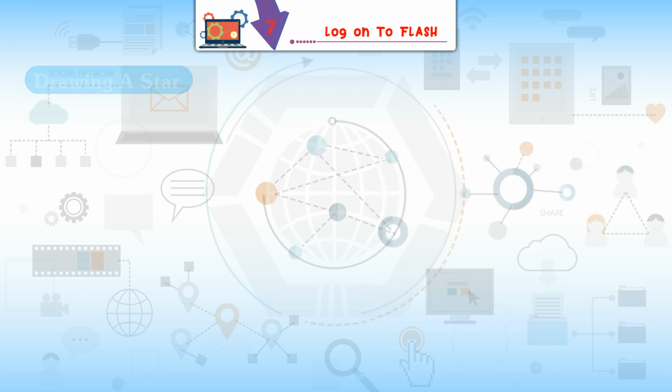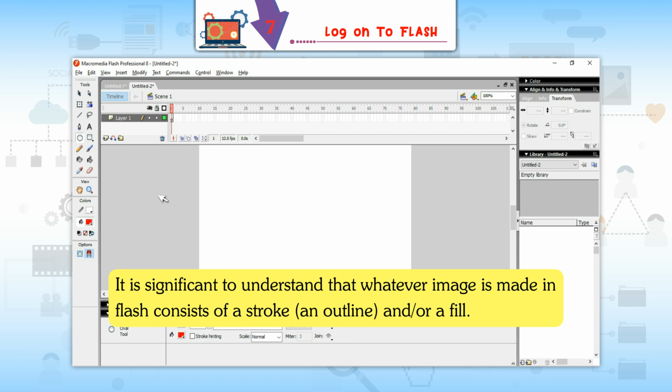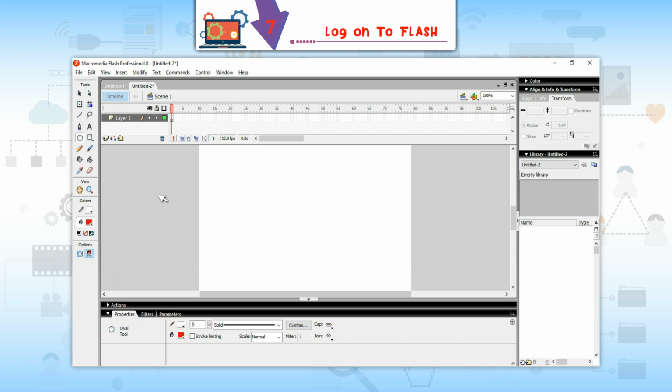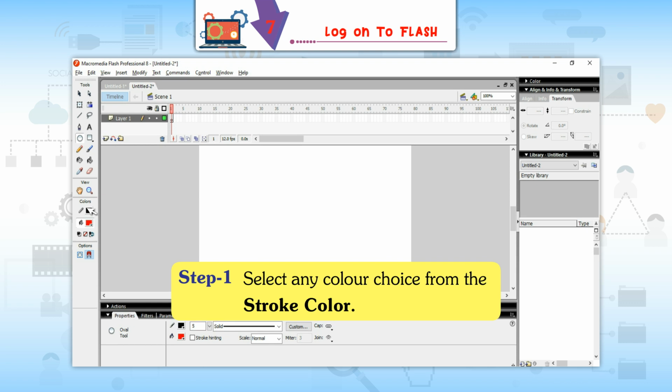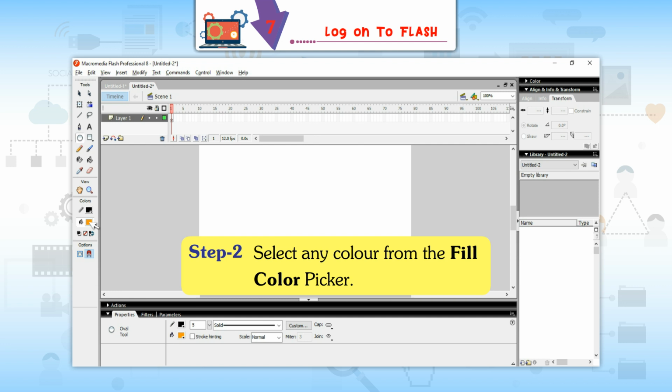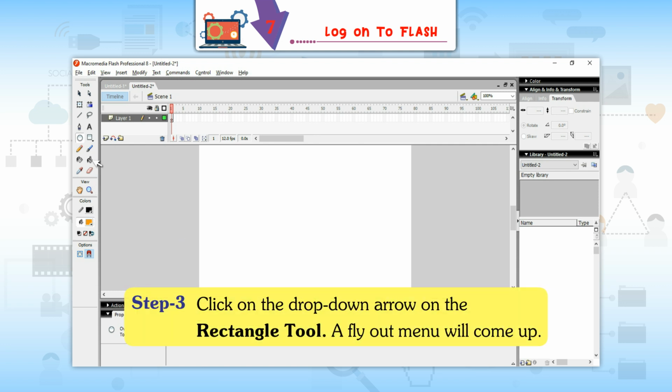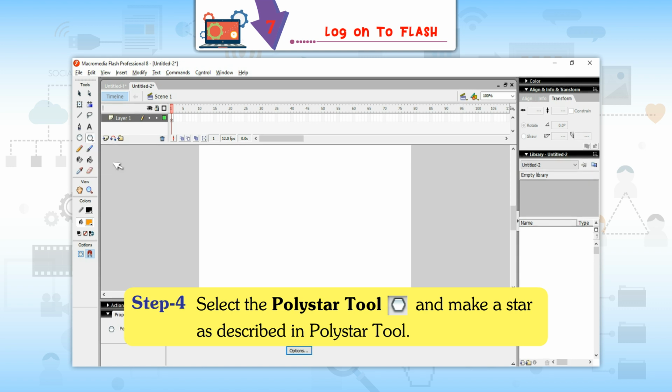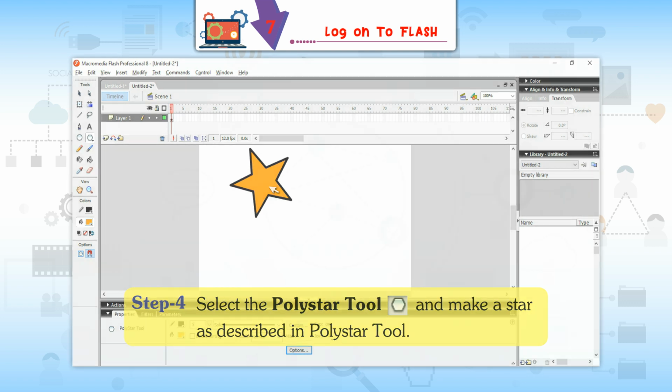Drawing a star. It is significant to understand that whatever image is made in Flash consists of a stroke, an outline and/or a fill. Step 1. Select any color choice from the stroke color. Step 2. Select any color from the fill color picker. Step 3. Click on the drop-down arrow on the rectangle tool. A fly-out menu will come up. Step 4. Select the Polystar tool and make a star as described in Polystar tool.